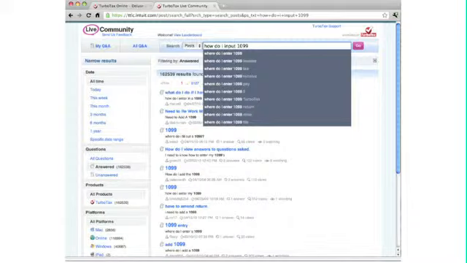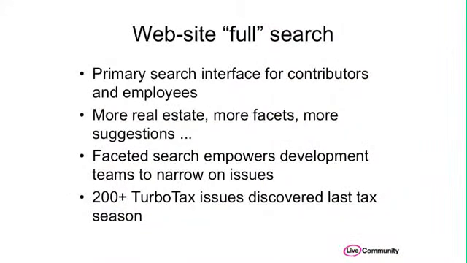The facet search really empowers development teams to find issues, to narrow on issues, and to narrow on resolution of issues as well. Over 200 TurboTax issues were discovered via Live Community. A lot of times they occur because we have answering parties. These are some TurboTax employees answering questions for our customers. You can see Live Community at the bottom there.